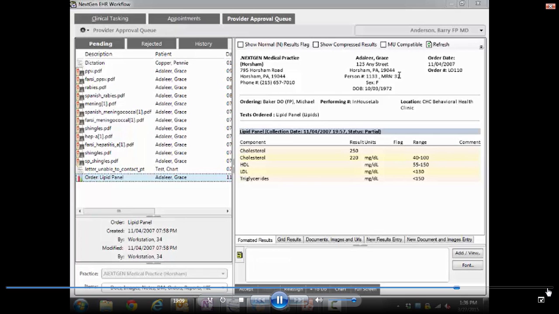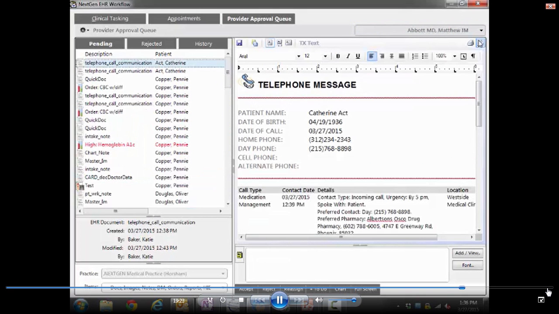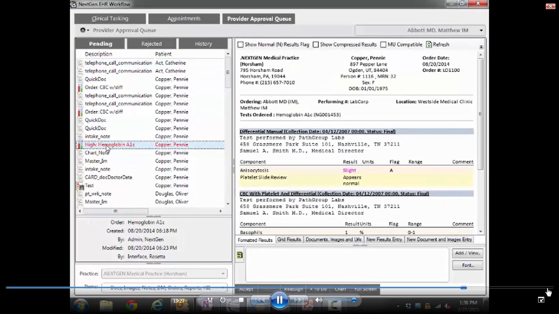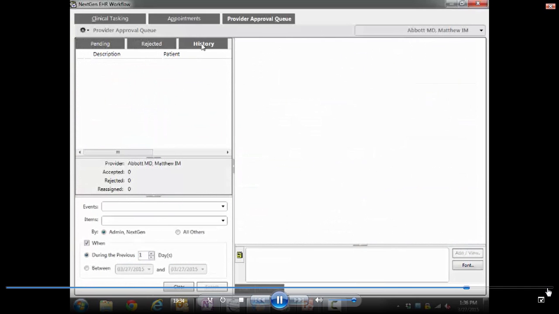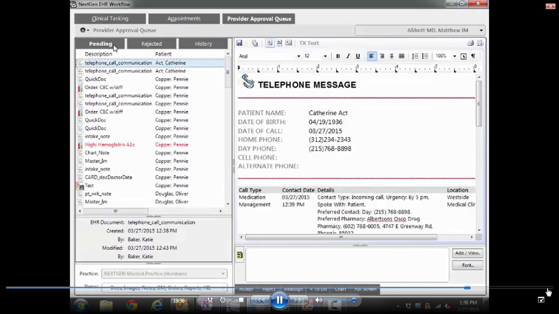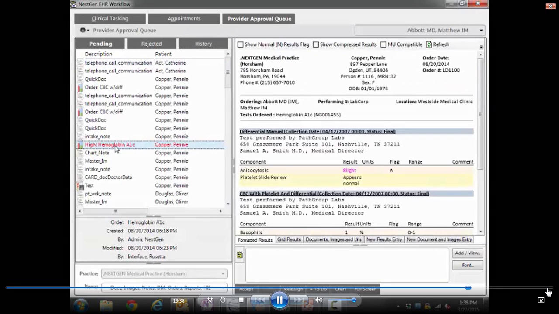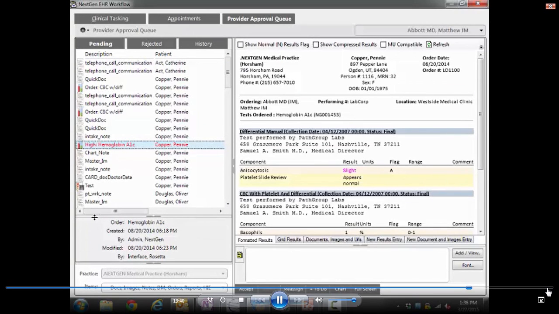The first thing I want to point out is that I can switch my delegates over here in the top right, same place I went for appointment resources and for clinical tasking delegates. So I can change to a different provider and see their list of items in the PA queue. And of course I can select based on pending or rejected items, and I can review any history items like we've previously had.